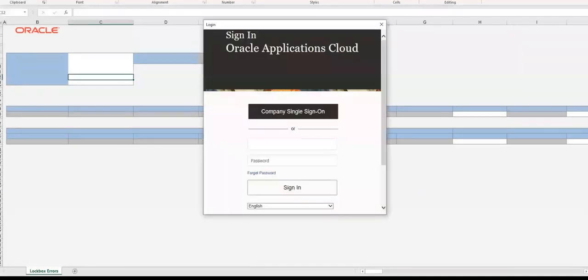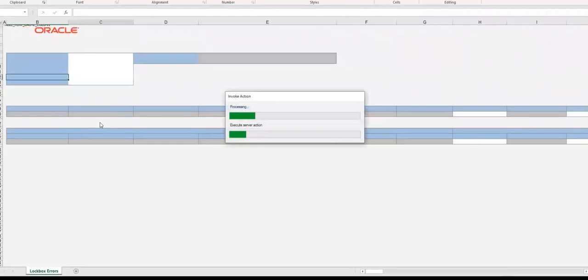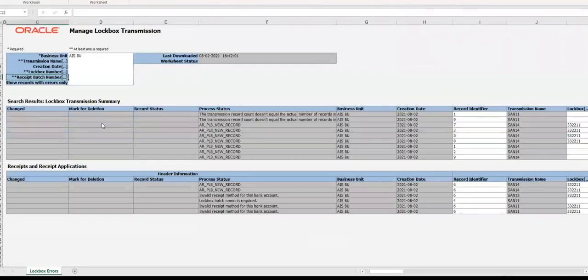And then we can query what data finally got inputted for that particular transmission. We can query by the transmission name. So first we need to connect. As usual for any other ADFDI, we have to provide the credentials. And once it gets connected, we can query the data. It will display all the data in the system right now as a transmission.